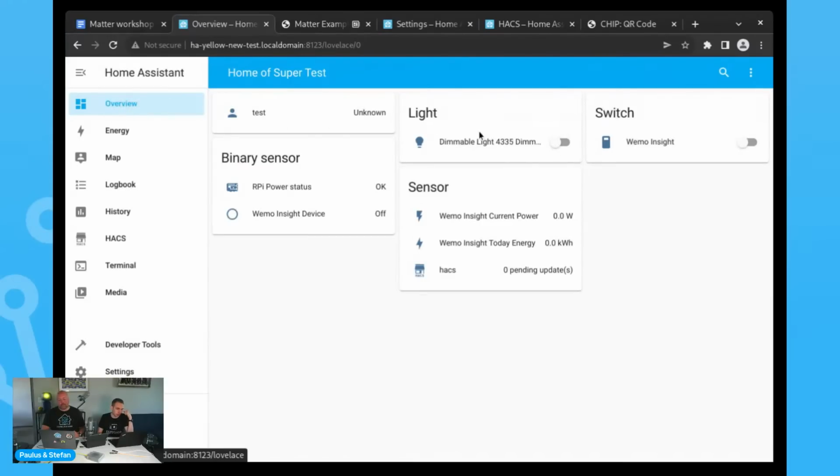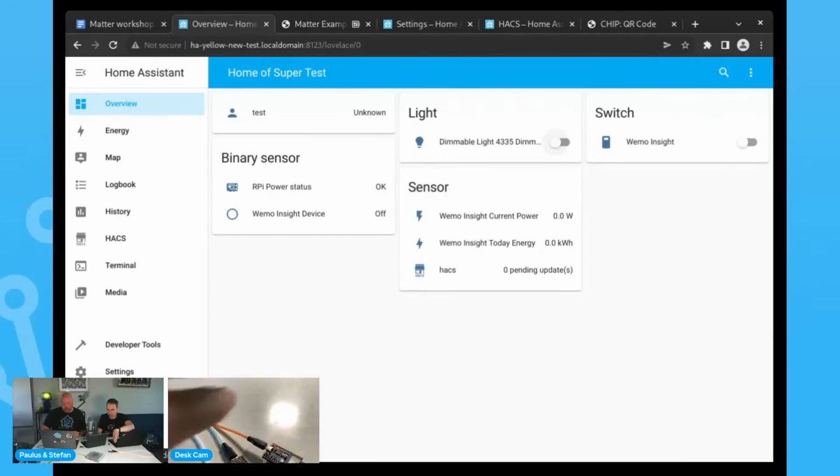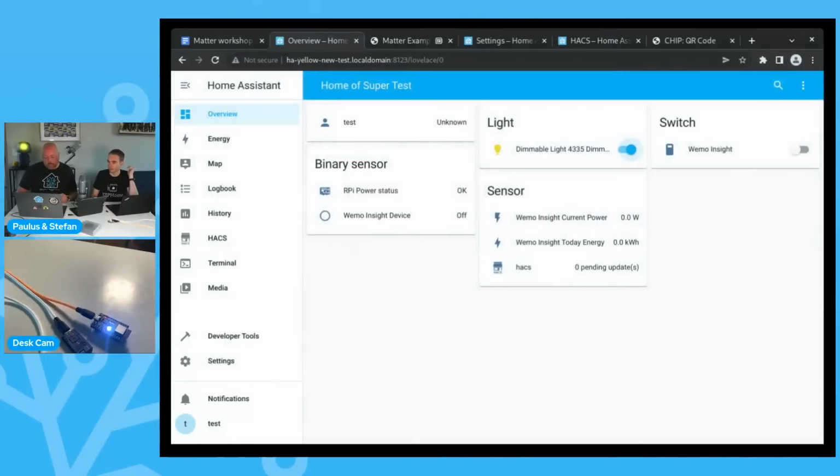So when I go to overview here now, I have actually a new light, this dimmable light. And I think I should be able to turn it on. I want to put this side to side. Yeah, so this is good. You can see now we're toggling this light in Home Assistant.